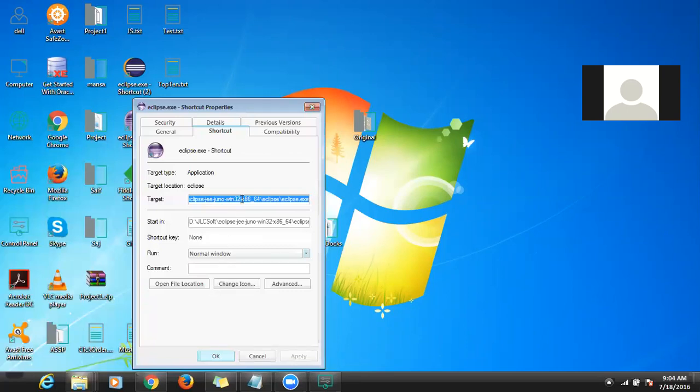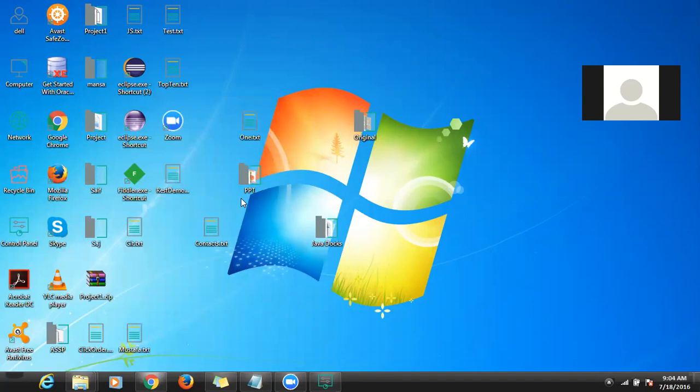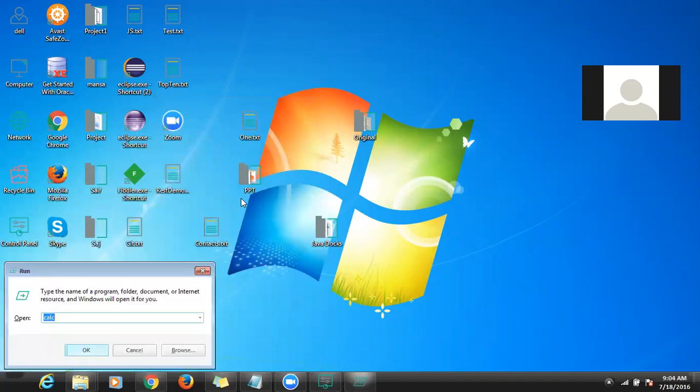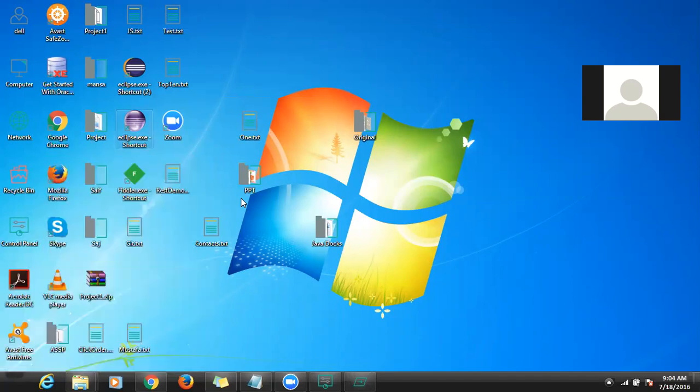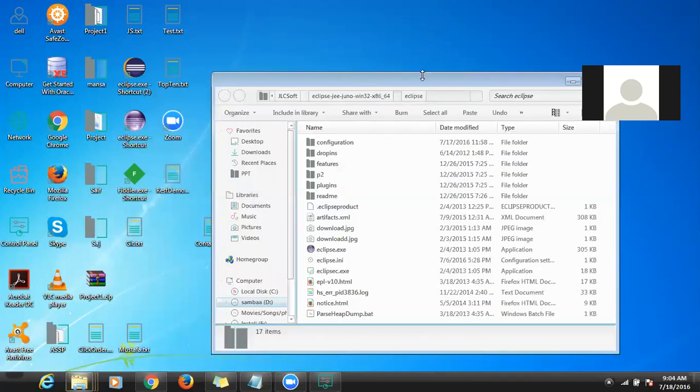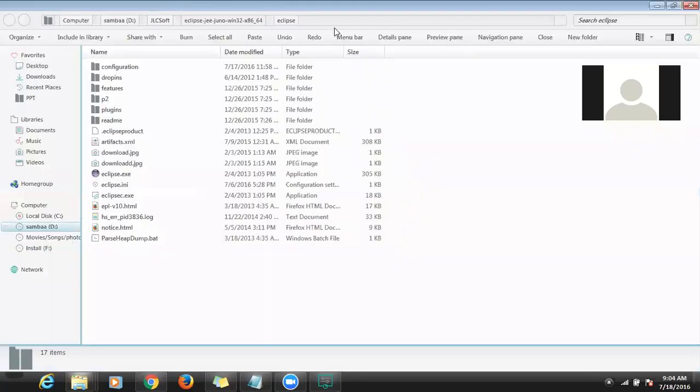There is an option to open file location. Yes, for everything, if you have the properties, then you can go to the original location. So this is my Eclipse location basically. So this Eclipse folder, right?